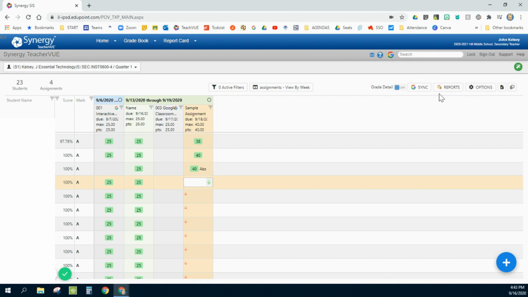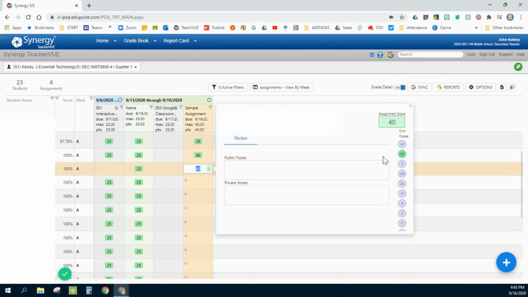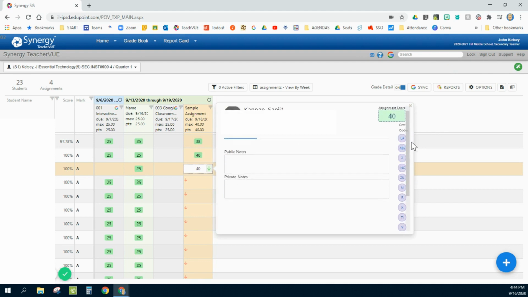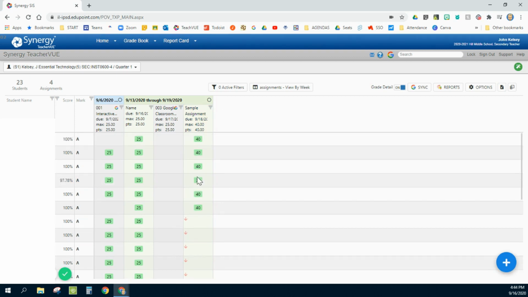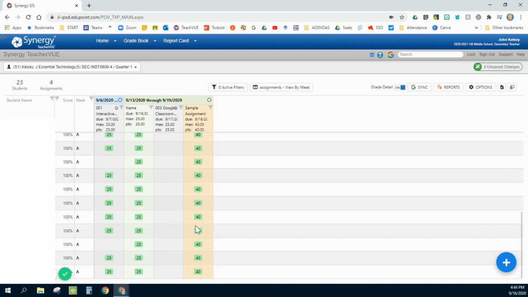We talked about this underneath options. It's called grade detail. And when you turn that on, you have this new option that when you click on grades to type them in, you get this pop-up window. And one of the options it gives you is over here are comment codes that I can click on and remove it. I can also do notes that are both private and public, as well as seeing a brief overview of some of the students' information. Now, when I am ready to fill in the rest of these grades, I can, again, do my fill down and then make adjustments as I go.